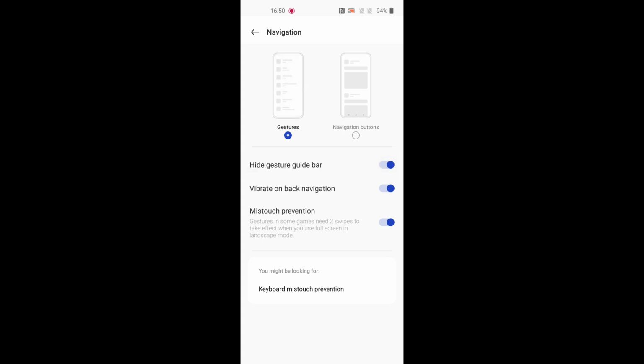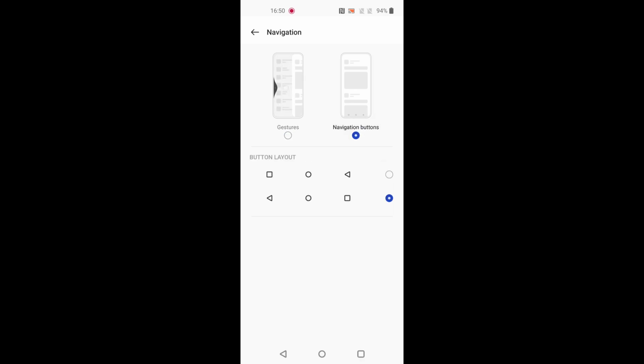To get a 3 button navigation, again choose navigation buttons. Now you can see 3 button navigation enable on your device. Also change button layout. That's it.